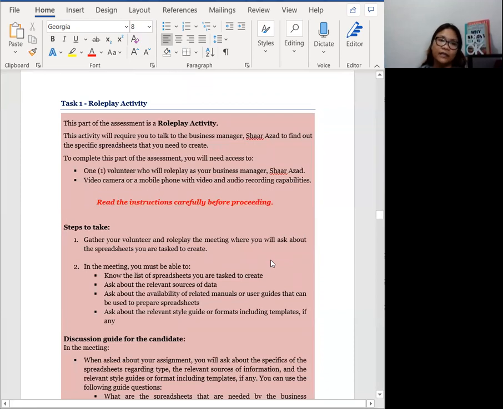Now for task 1, it would be a role play activity. This activity will actually require you to talk to the business manager, Azad, to find out the specific spreadsheets that you need to create. To complete this part of the assessment, you will need access to one volunteer who will role play as your business manager, and a video camera or mobile phone with video or audio recording capability. Okay.